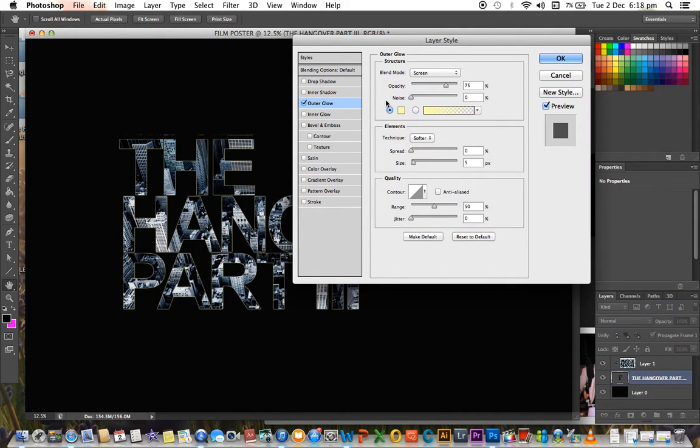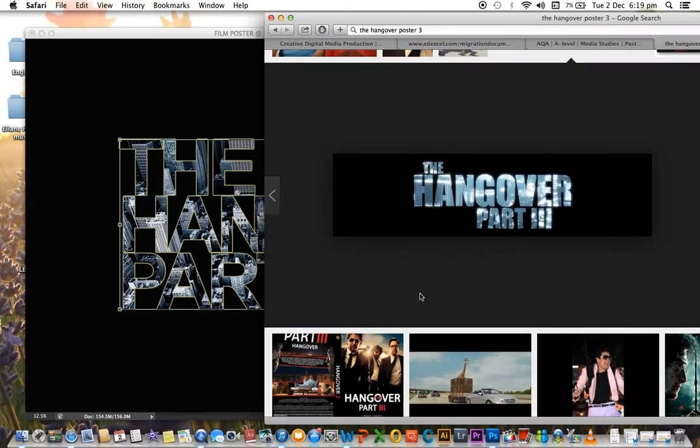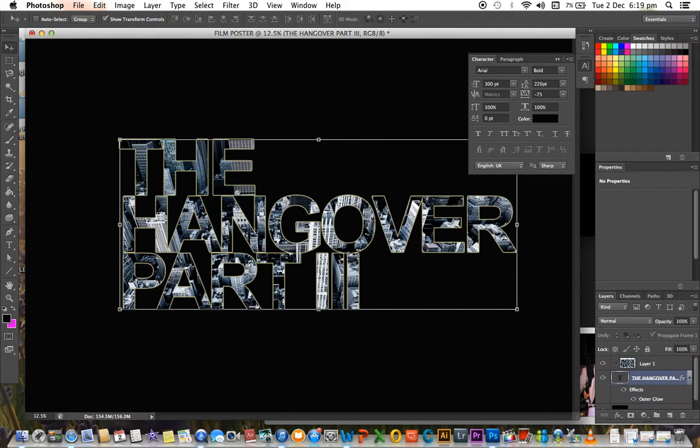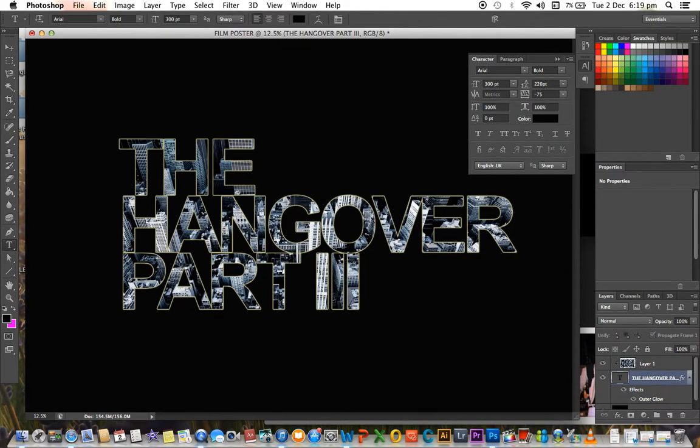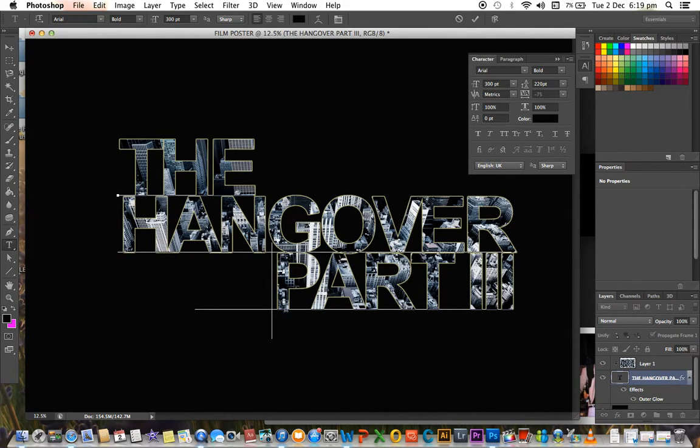Okay. I can change the spread of that if I wanted to, or the size of it, such as that. I could make it softer or precise, whatever it needs to be. But for the sake of this demonstration, I'm quite happy with that. If we look back to the original image, Hangover Part 3, we could do a little bit of tweaking of where the positioning of Part 3 is placed, perhaps. But it relatively follows convention, and it's a lovely little tool for you guys to have a little practice on.